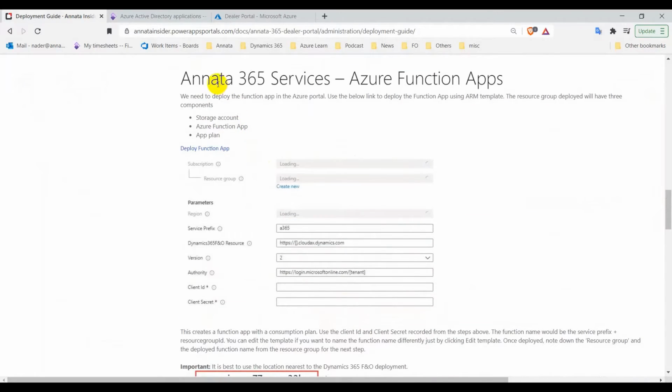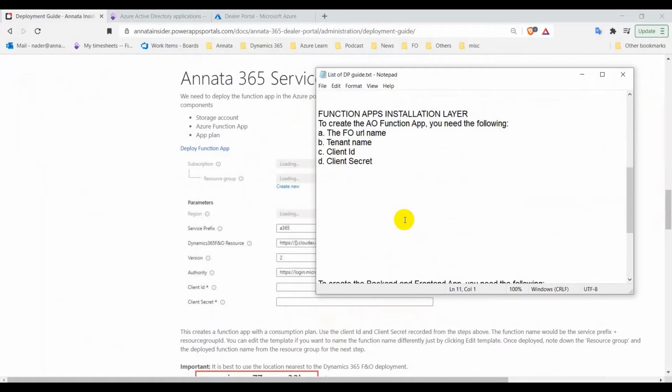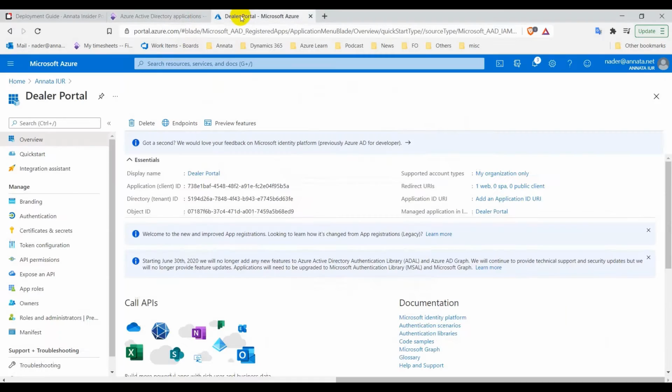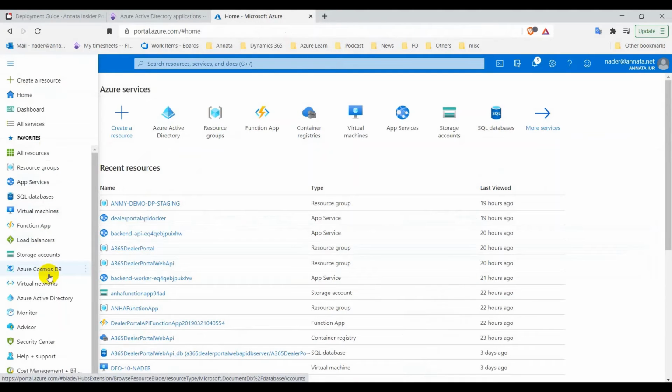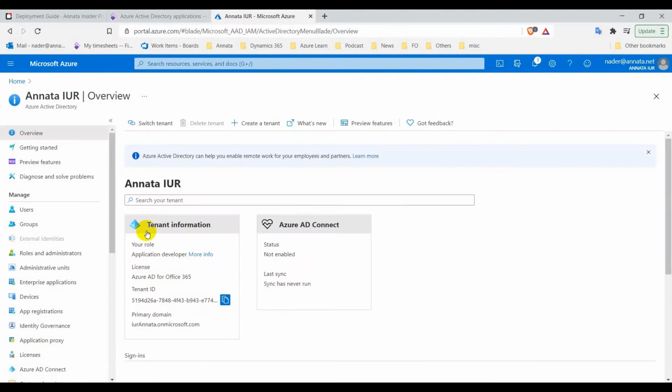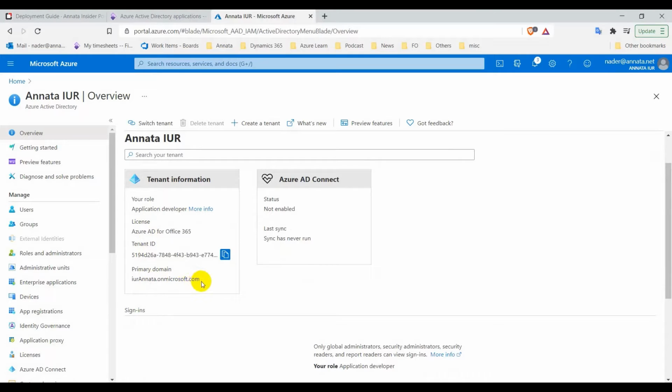Now we will deploy the function apps. So to deploy the function apps, we need these 4 values: the FNO URL name, the tenant name, the client ID, and client secret. We already have these 2 values when creating the app, and we can get the tenant name from the Azure Active Directory in the overview. This is the tenant name.